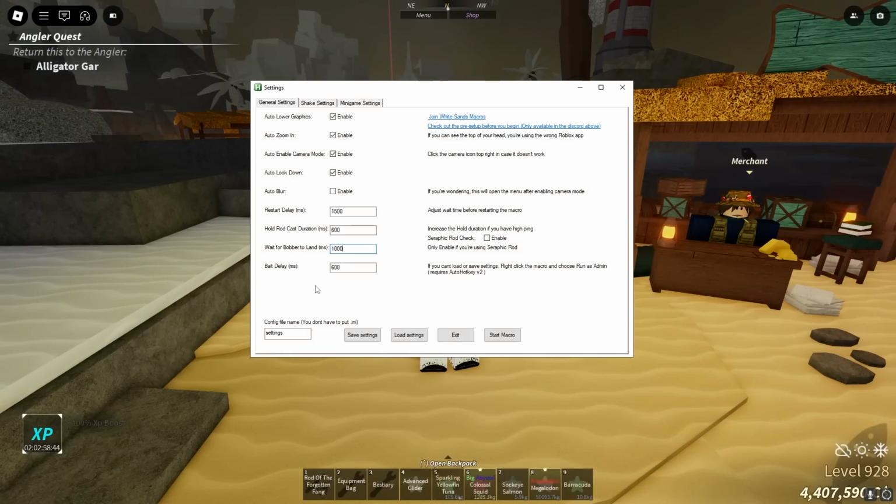Now with this macro you can actually use bait. On the previous version you weren't able to use bait, but this one you are, which is great.